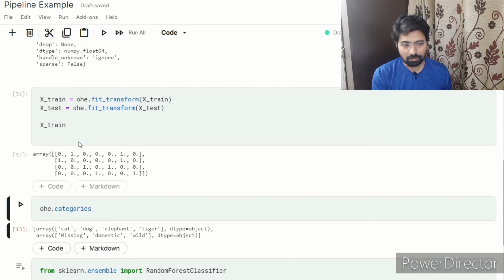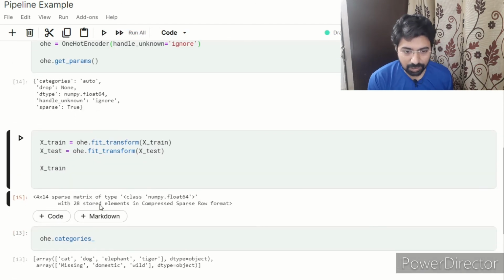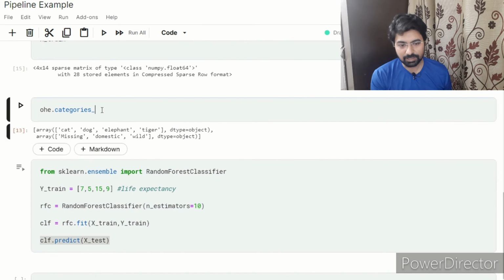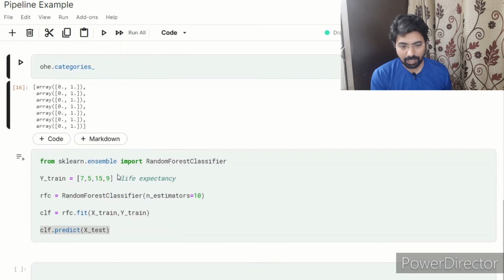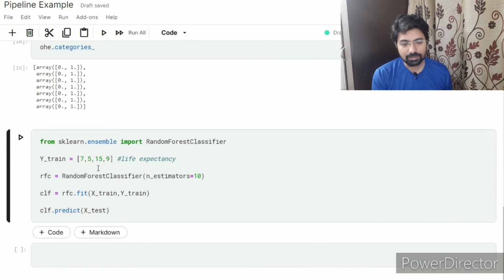So now I need the sparse matrix, so I just change sparse equal to false to true, and now I have my data. So now this is a sparse matrix and these are again the categories, and now I have the random classifier, and this is my life expectancy, the y value of the train data.